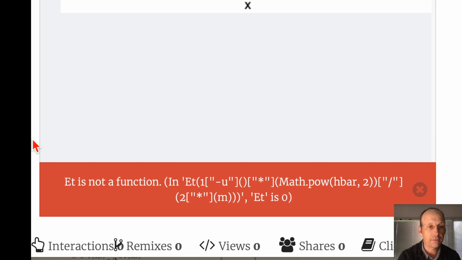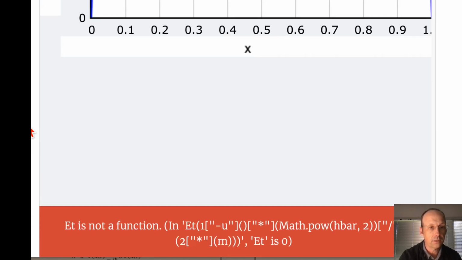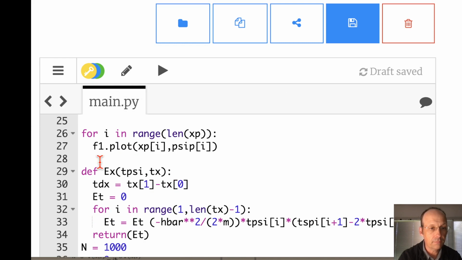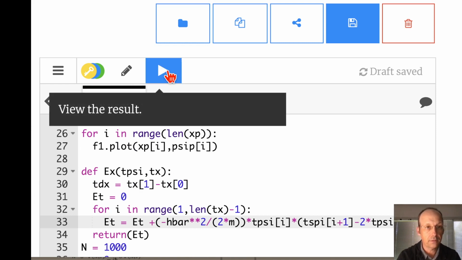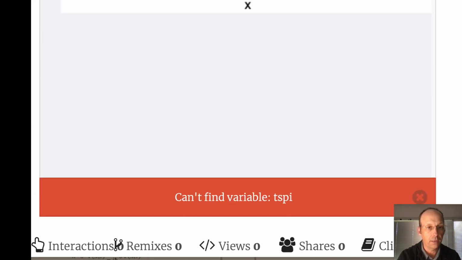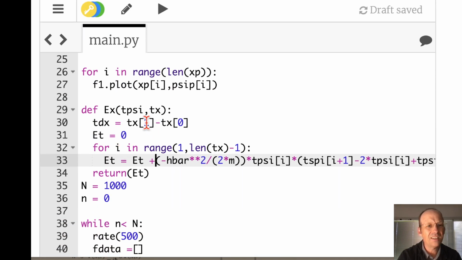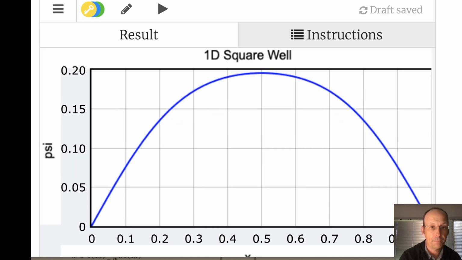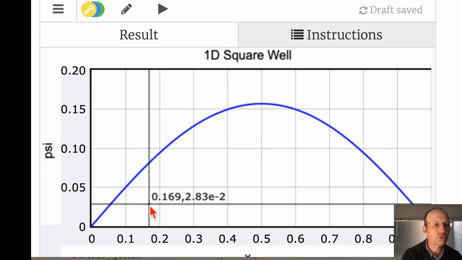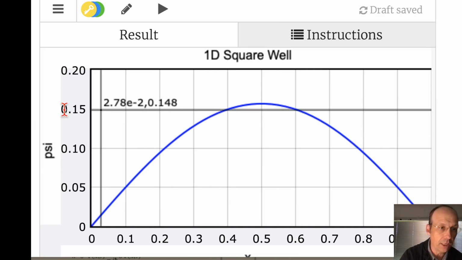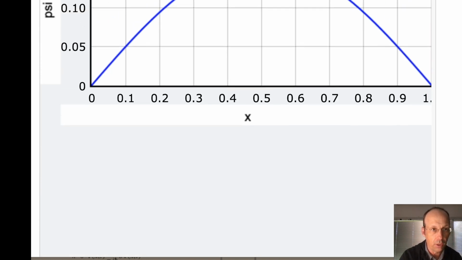Error. Nice. ET is not a function. ET, oh, that should be plus. Error again. T psi. T psi. Aha. You got to type it right. Okay, so now it's shrinking. It's getting smaller, and it'll keep on getting smaller. So there's a problem there also.